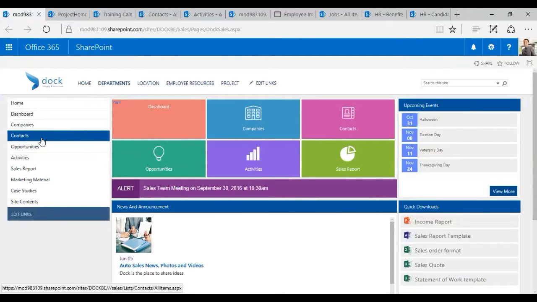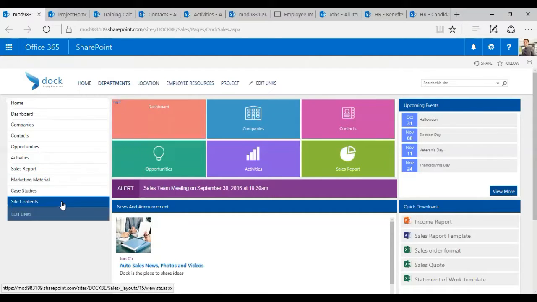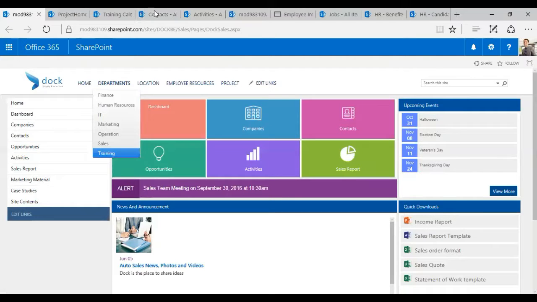Let's take an example, as this is a sales portal. Let's take a scenario for a sales team. A sales team needs to have the details of companies, contacts, opportunities, and activities. They require sales reports, and obviously a dashboard, right? So let's go and see what contacts would look like.